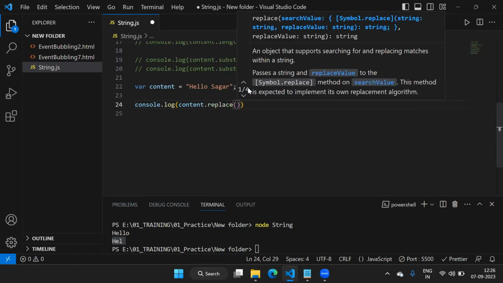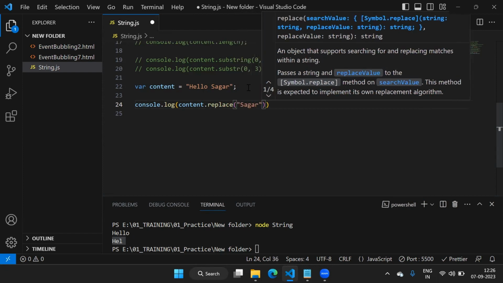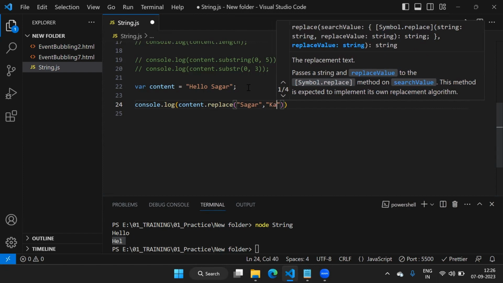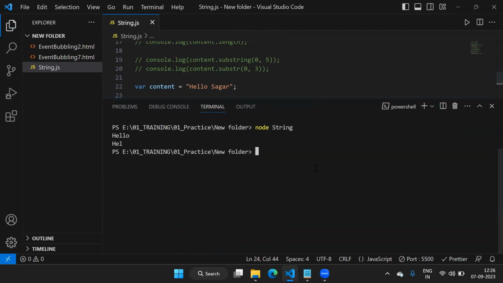What do I want to replace? I want to replace Sagar. With what content do you want to replace it? Comma, I want to replace it with Kabir. Now if I just go back here and re-execute it, see here it is printing hello Kabir.